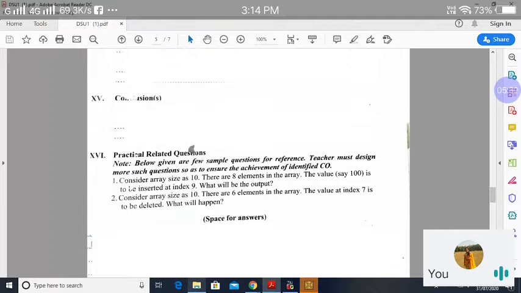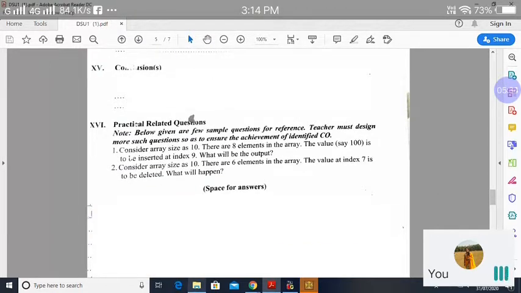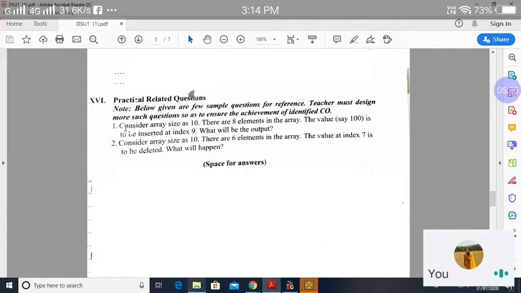Now we are going to discuss some practical related questions. So what are these practical related questions? The first question is: consider an array of size 10. There are 8 elements in the array. The value 100 is to be inserted at index 9. What will be the output?